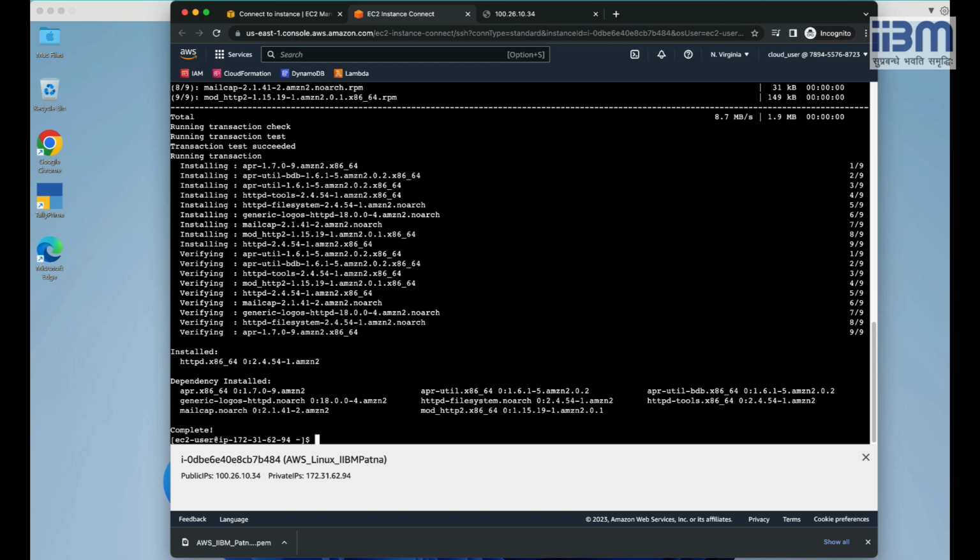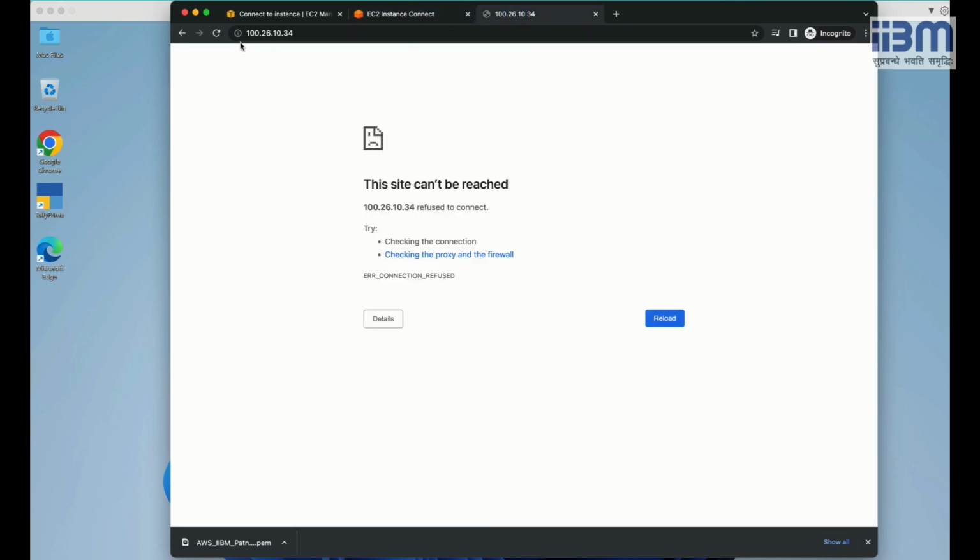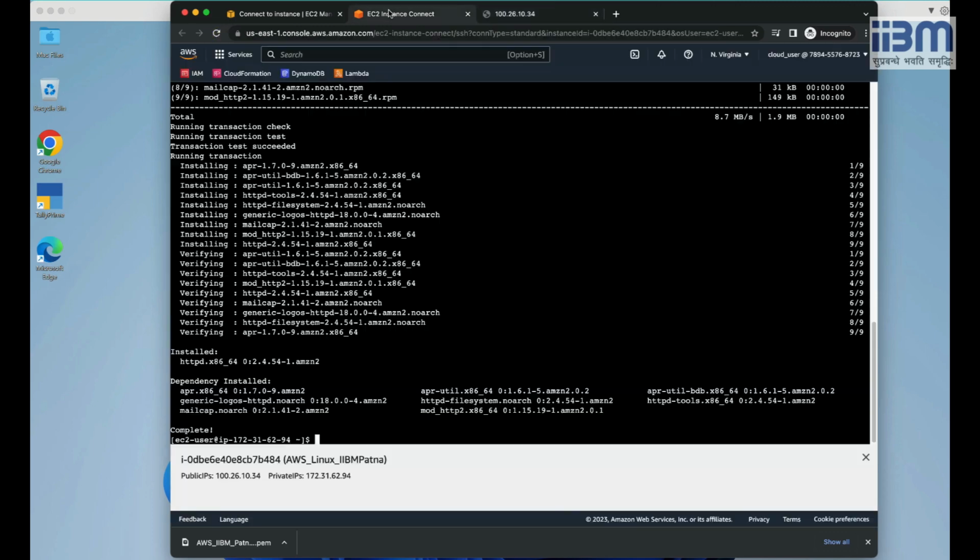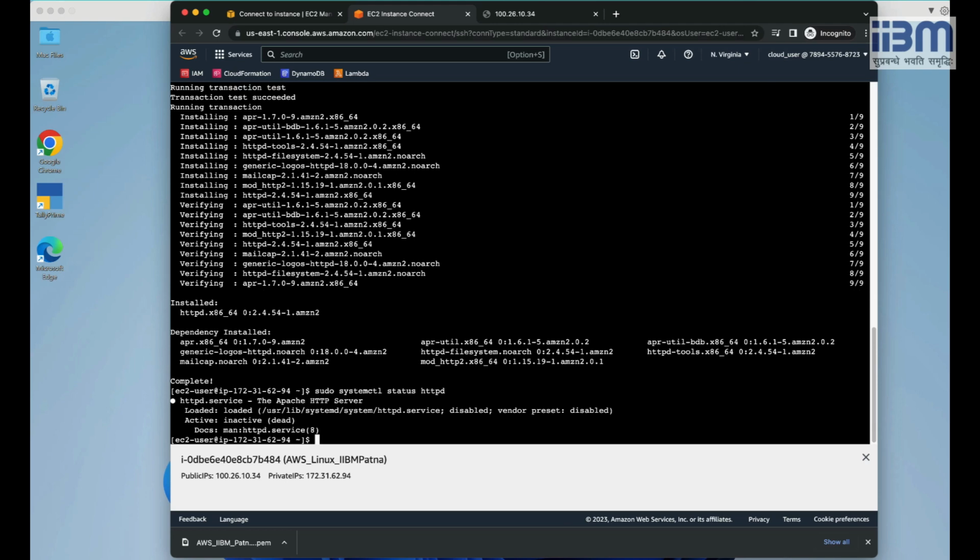Good. Can we check by reloading this IP? Oh, still it's not working, but it says it's complete, right? What is wrong? Sudo systemctl, which is a Linux command, right? Sudo systemctl status httpd. Let's check the status of this web server.